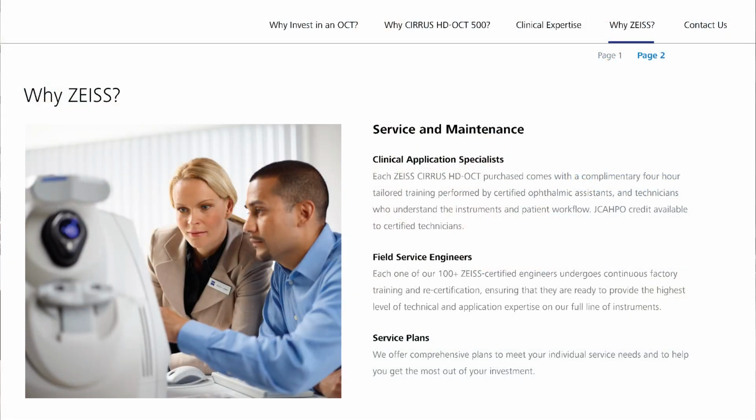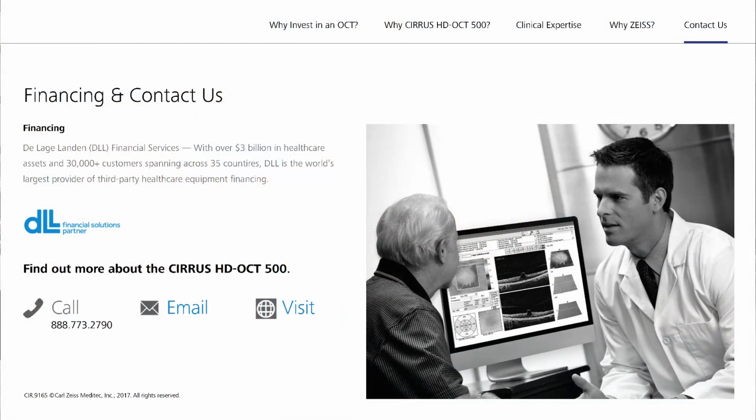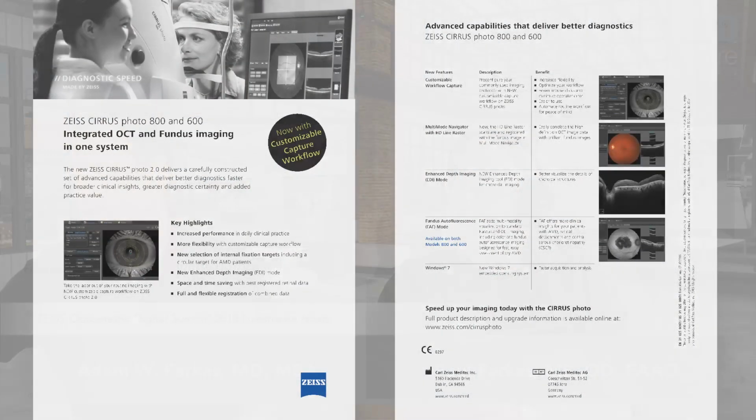So you can find out what it's going to physically cost you, what the discount is, and how do you pay for it. And financing, right? You can see here that they work with financing groups as well. So you can figure that out.